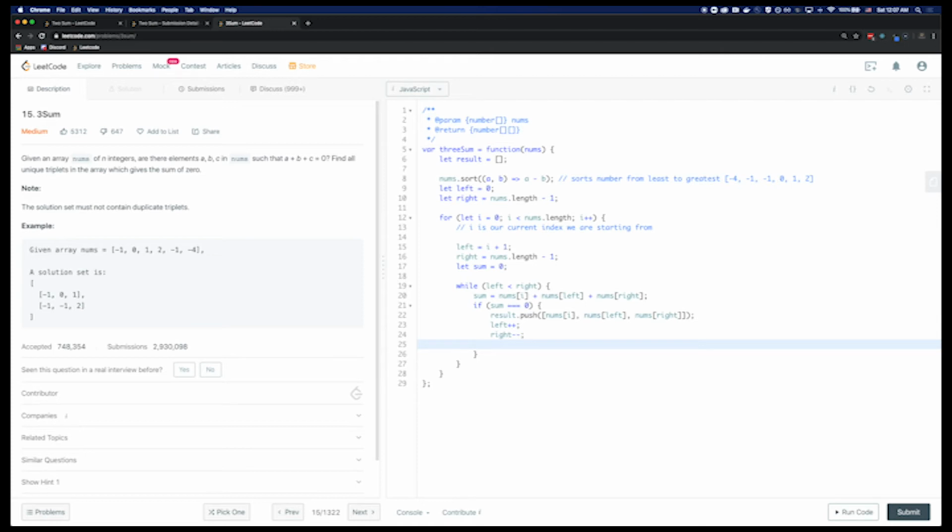Now we want to see at index i if there are any more unique pairs, unique elements, right? So since we just pushed one, we update our boundaries. And then the next thing to do is to check for duplicates. In this line, while left is less than right, which is our condition, and the updated left is equal to nums left minus one, then we want to update the left pointer.